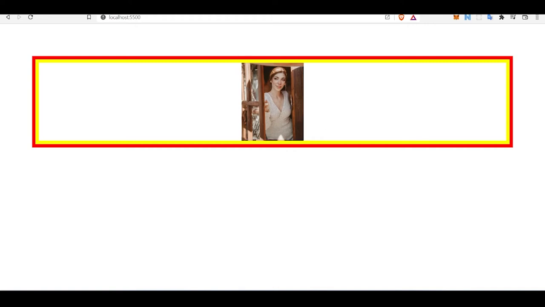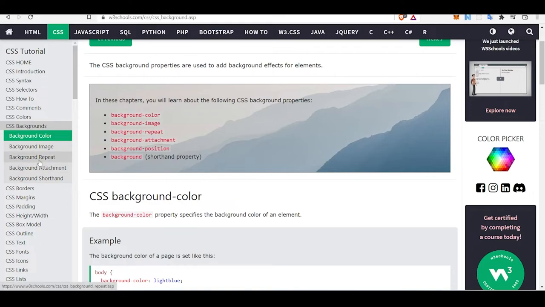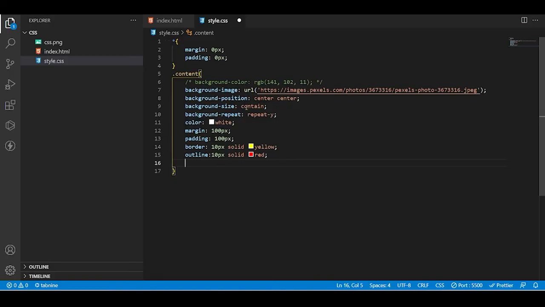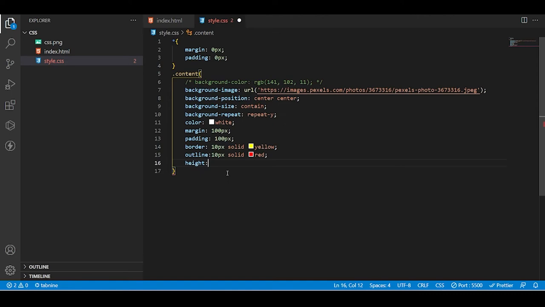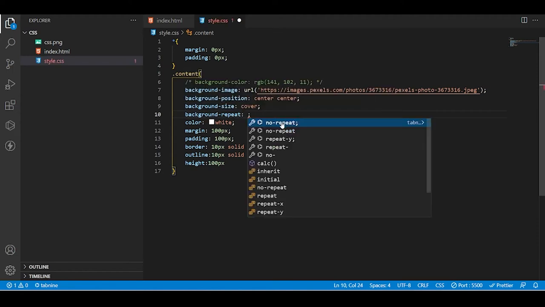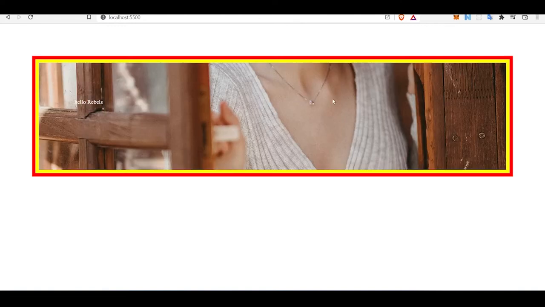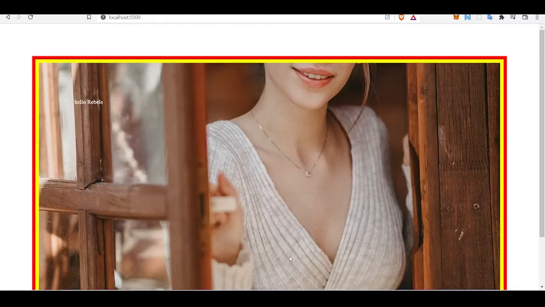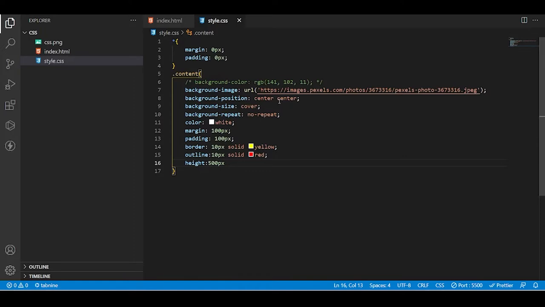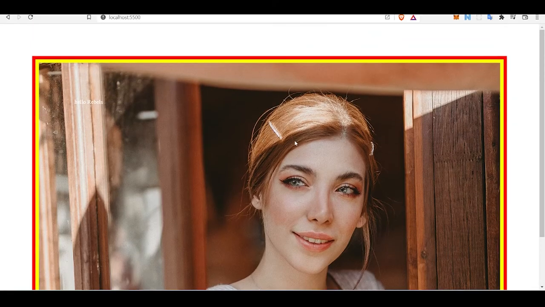Now let's learn how to add height and width to the content. Right now this element is only taking the text size, so let's change the height and width of this element. Height will be 100px. Let's change size to cover and repeat to no-repeat, and save it. So the height is not looking good. Let's change height to 500px, and I think it will look great. But top and center will look good. Okay, so this will look great.